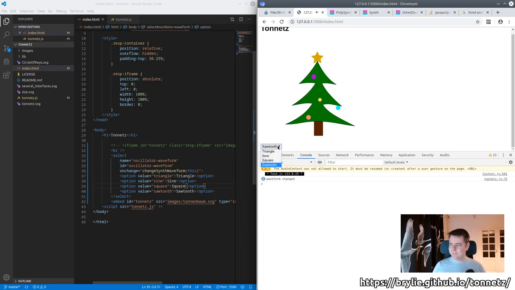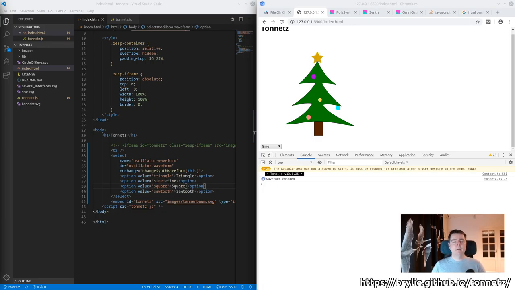Oh, I almost got it. Let's try a different one. Let's try a square wave. Oh man, I'm going to try it now with sine wave. Sine wave it is. Well, I think that's a pretty good session. Add a label and then we'll wrap it up.